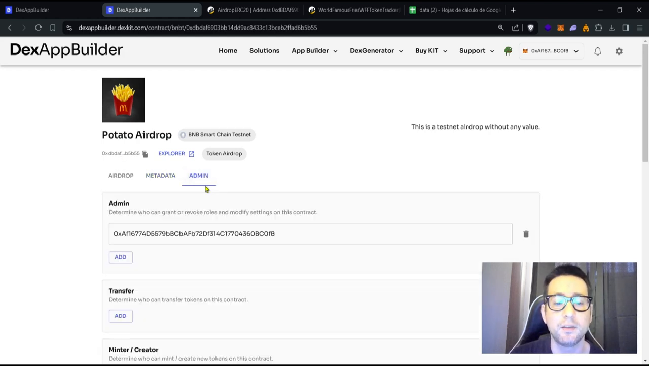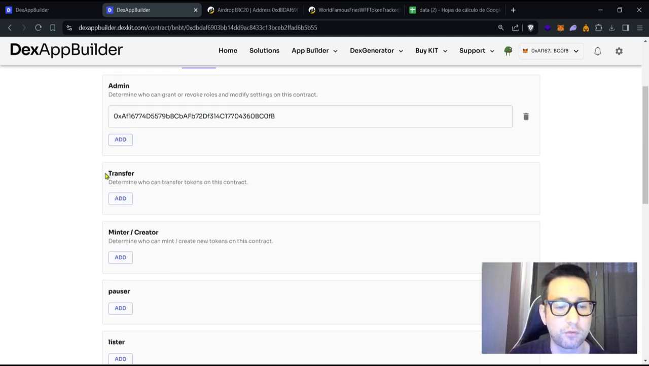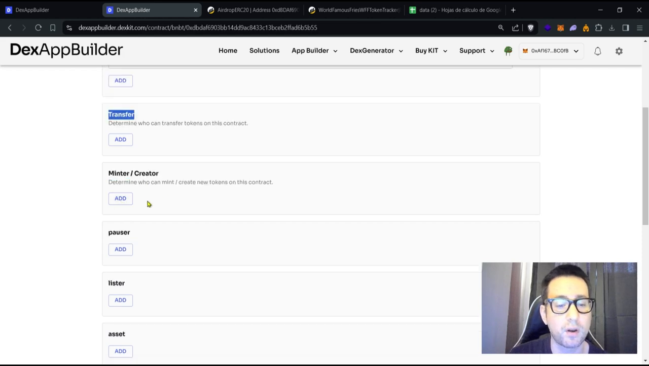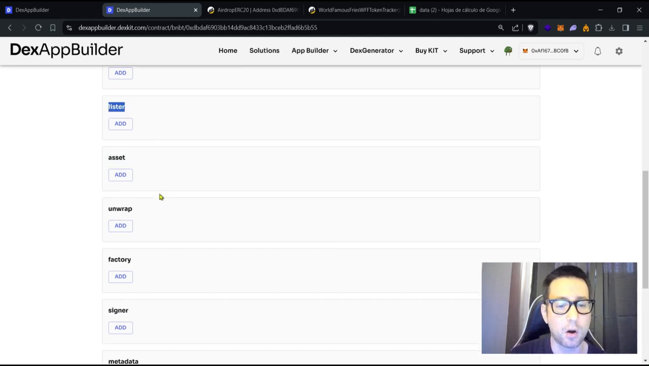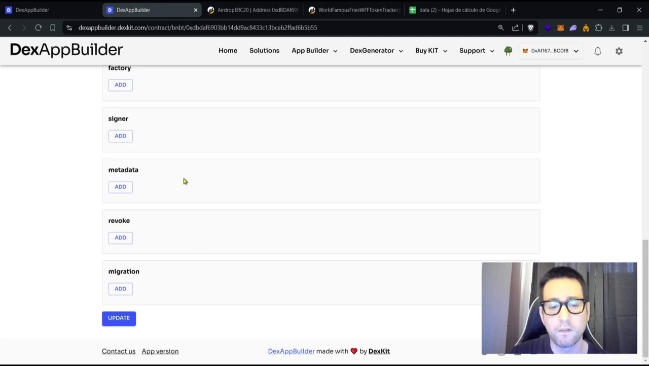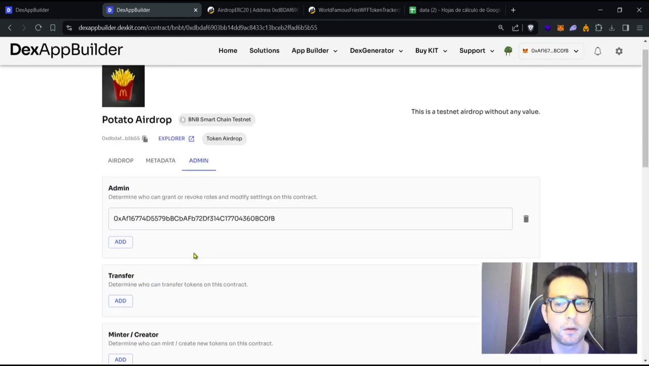And in the admin section, you can determine some addresses here as an admin, a transfer address or several transfer addresses, more minter or creator addresses, persons that can deploy more airdrops with this contract, poser of this contract, lister, asset, unwrap. All these functions are by default working fine. If you want to change it or change them anytime, you can do it, but we don't recommend to change this as long as you don't really need it.